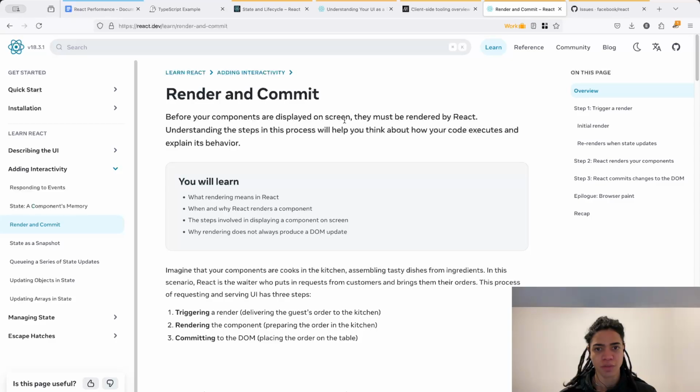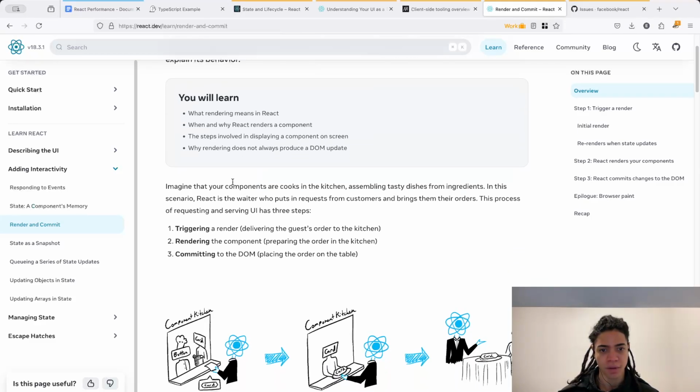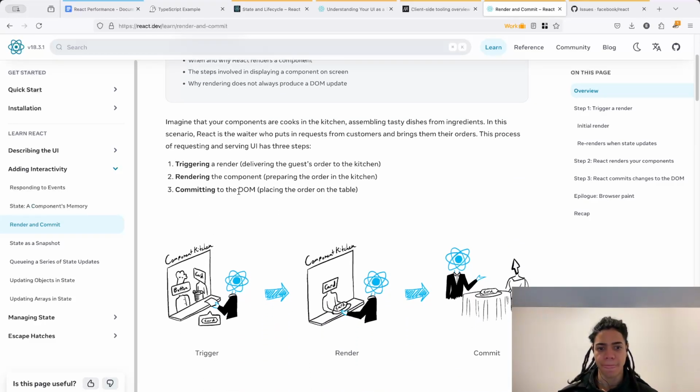And then you look at this, adding interactivity. Before your components are displayed on the screen, they must be rendered by React. So understanding the steps in this process will help you think about how your code executes and explain its behavior. What rendering means in React, when and why React renders a component, and the steps involved in displaying a component on a screen. Why one rendering does not always produce a DOM update. Trigger, render, and commit.